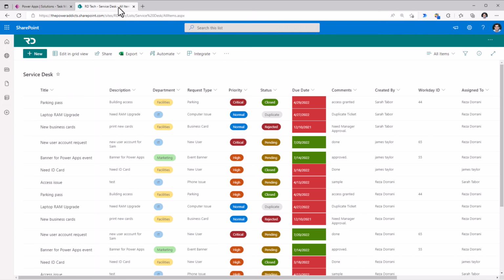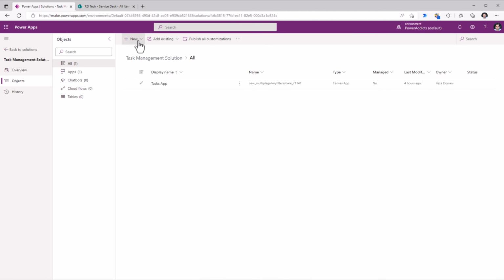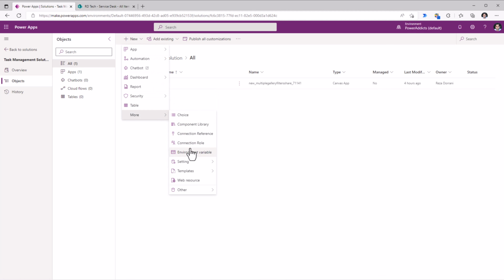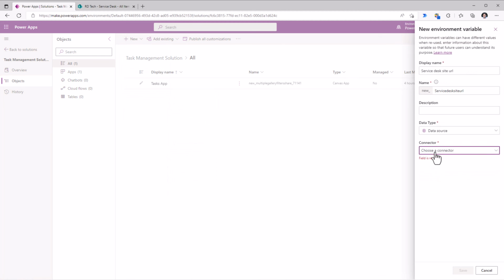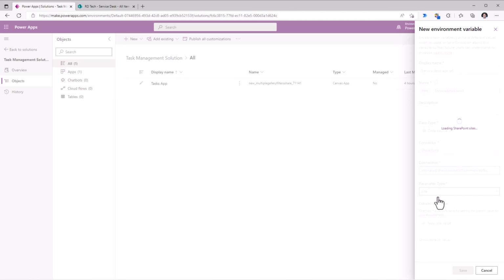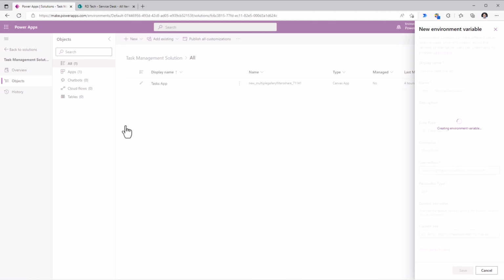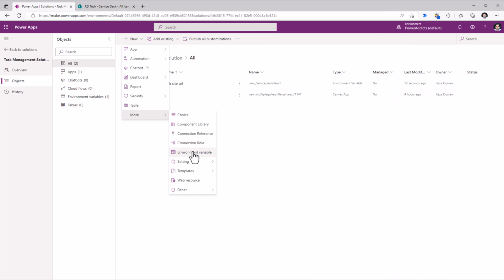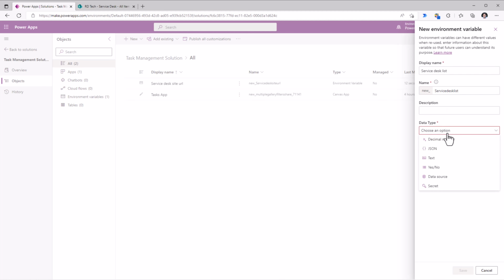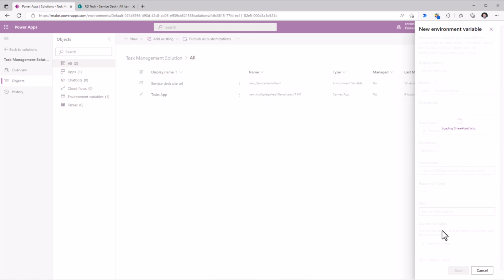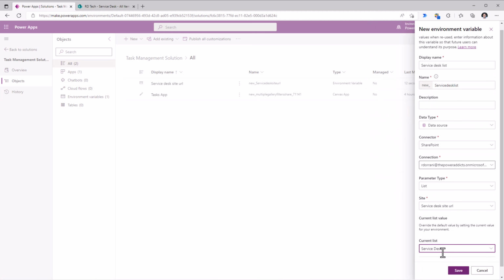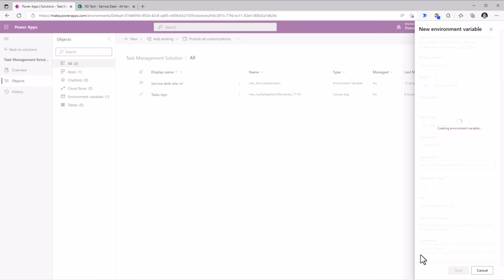This app has a connection to a list called Service Desk in my SharePoint site called RD Tech. So I'll create an environment variable. Data source, SharePoint, site, and I will give it the current value. And I will create another environment variable for my list. Pick my SharePoint list, click Save.